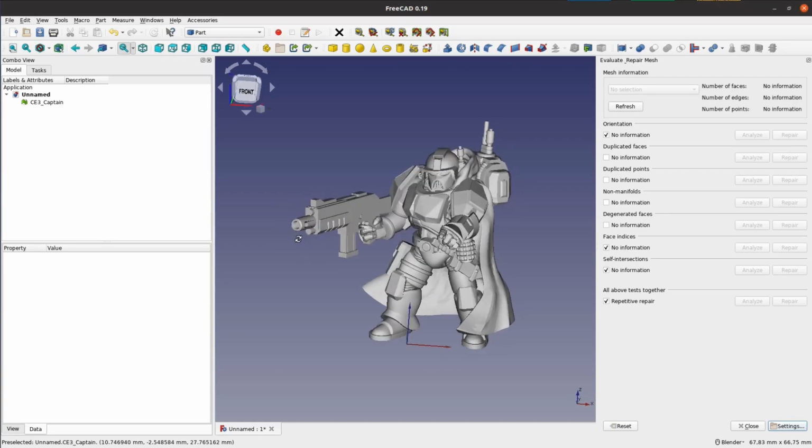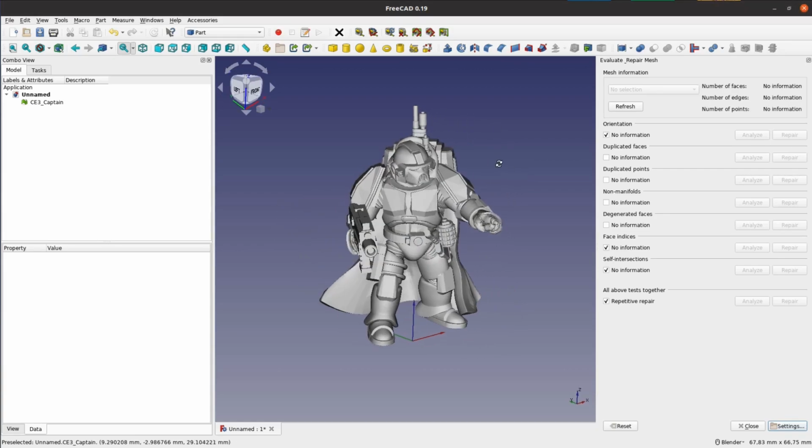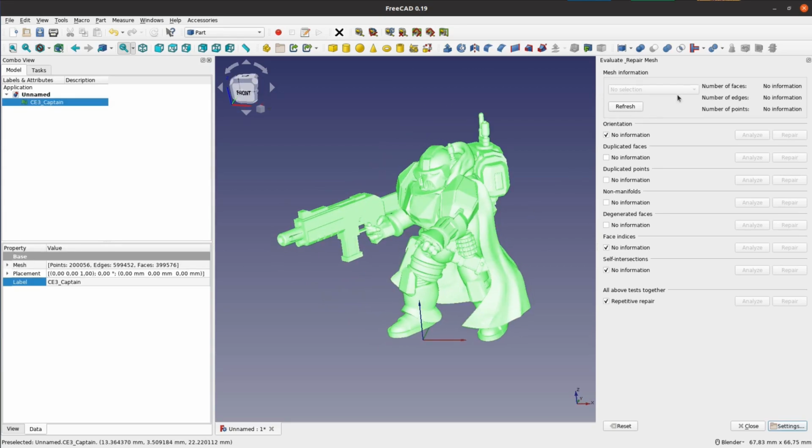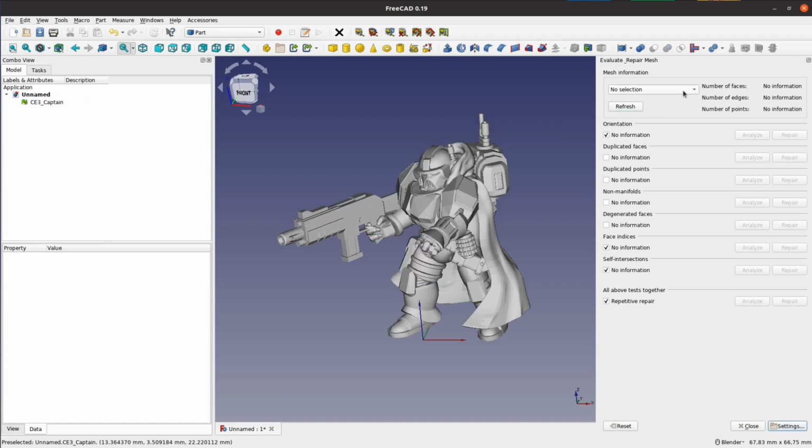Usually, simple models that come straight from another CAD program will have fewer problems. More organic models, such as this miniature here, will often have more problems that you discover when running the Analyze function. I will usually apply the fixes one by one and see if they damage the model.